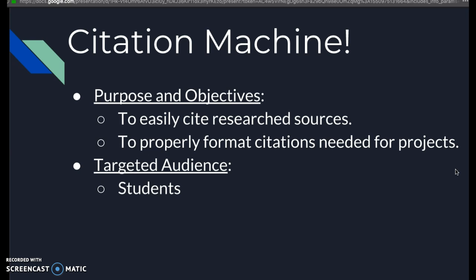Well, it's to easily cite researched sources, and it also helps properly format citations needed for projects. It makes it so easy if you've never used it before. You need to try it, especially for classes like these where you cite very often for many assignments. So the targeted audience would be for students.